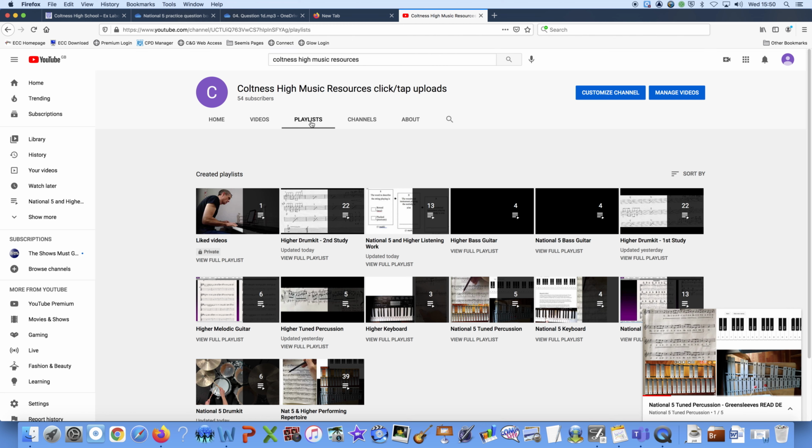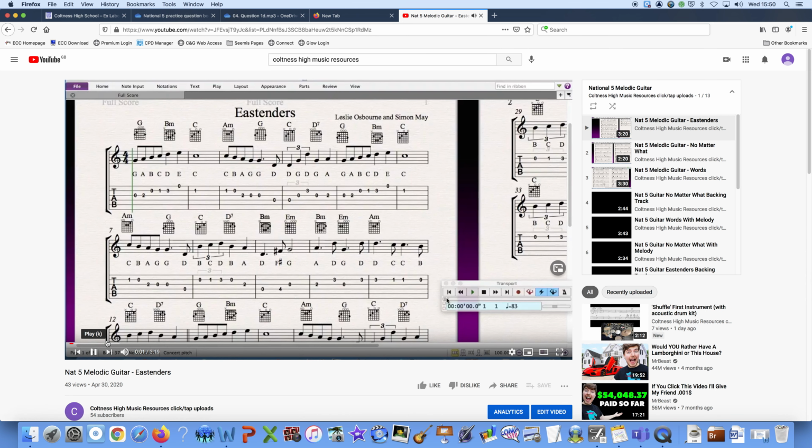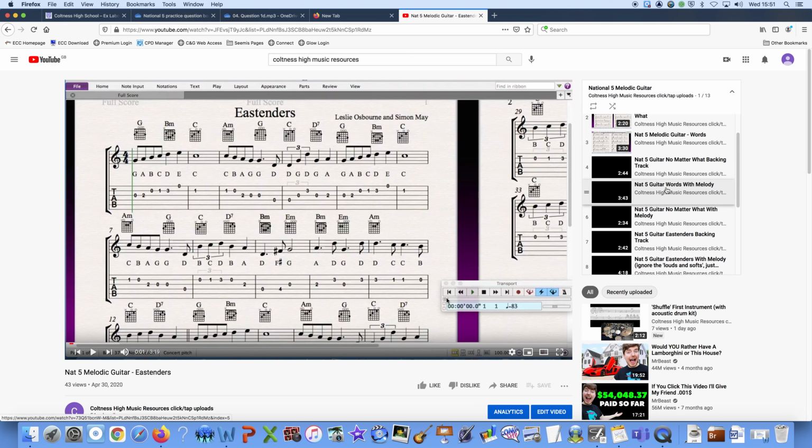Something that I'm actually going to do, because I've only really learned how to do this recently, is for the guitar stuff, all the backing tracks are there. Where's the guitar stuff, Mr. Johnson? There's National 5 bass guitar, higher bass guitar, National 5 guitar, melodic guitar. So I have posted some of the music like this, and the backing tracks are all here with the tune to play along with, etc.